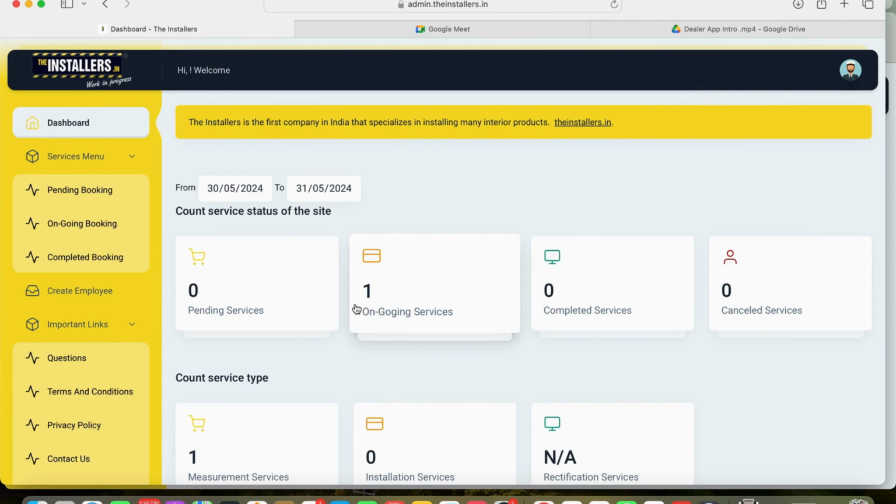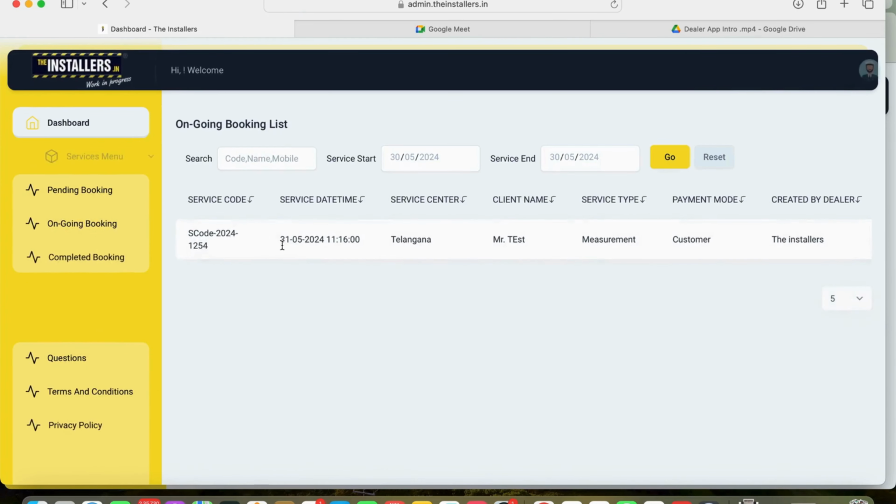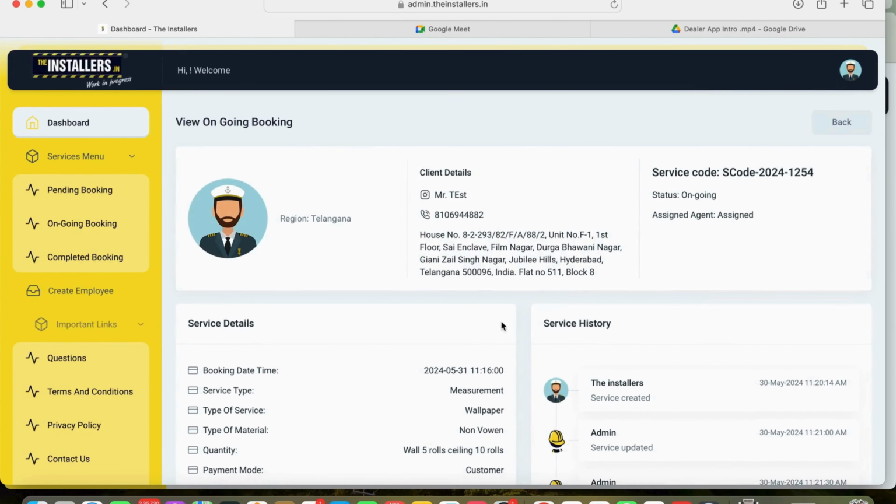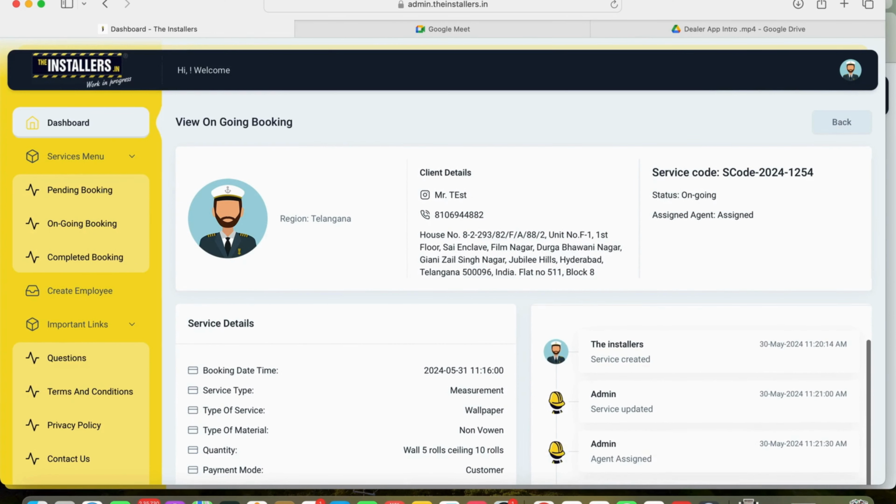Now, whenever the installer has reached the site, how do we see that? Now I have assigned myself. One second, I will show you how this is done. Yeah, so now I say the installer has reached the site. When you go to ongoing booking and open the view, you can see installer assigned.